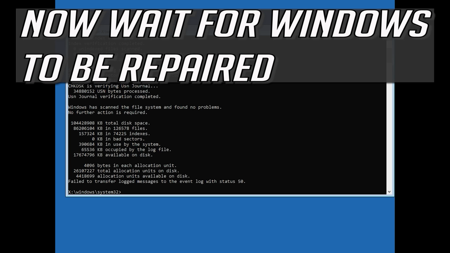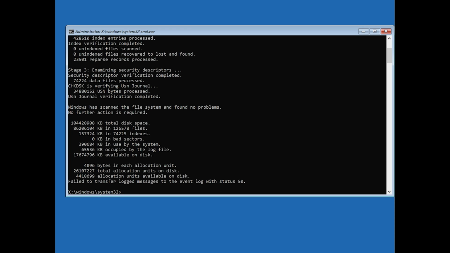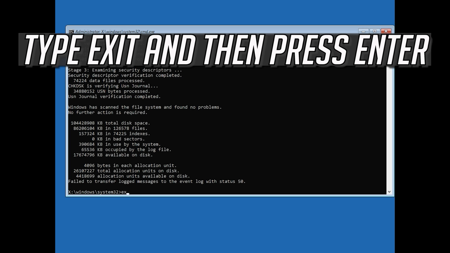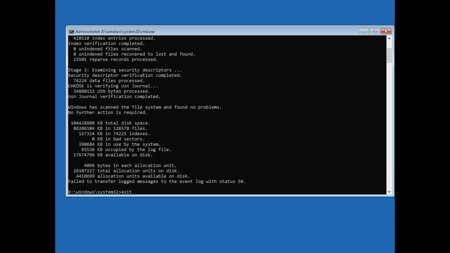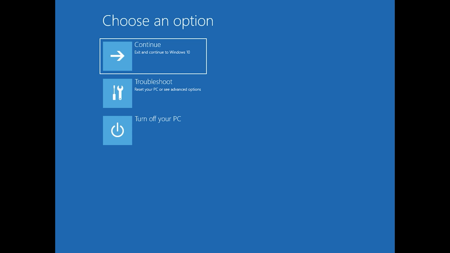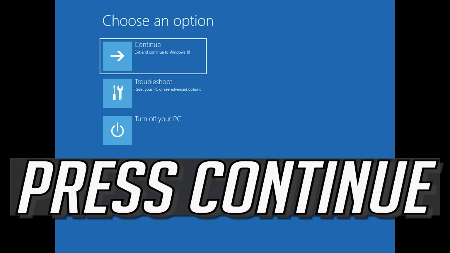Now wait for Windows to be repaired. Type exit and press enter to leave CMD. Press continue.